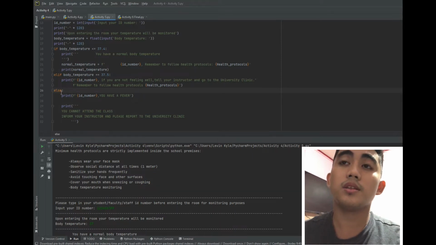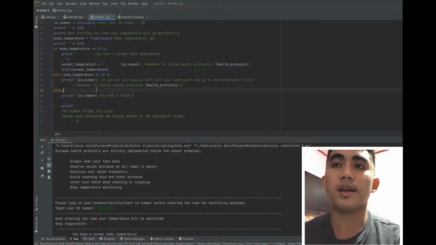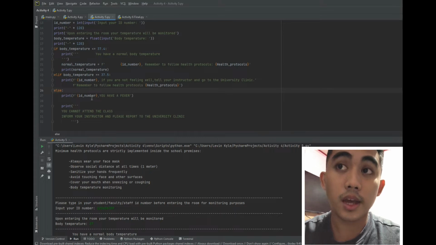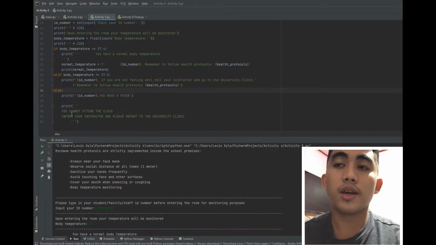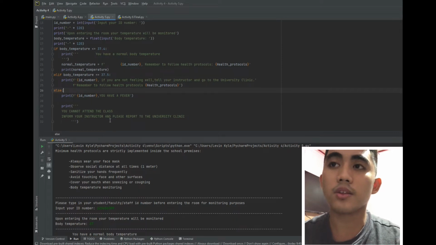The else statement here: else if the user's body temperature is greater than 37.5, then the program will tell the user their ID number, you have a fever. Print, you cannot attend the class, inform your instructor, and please report to the university clinic.